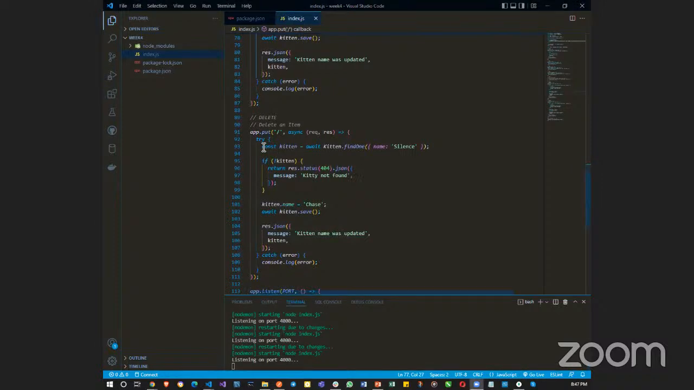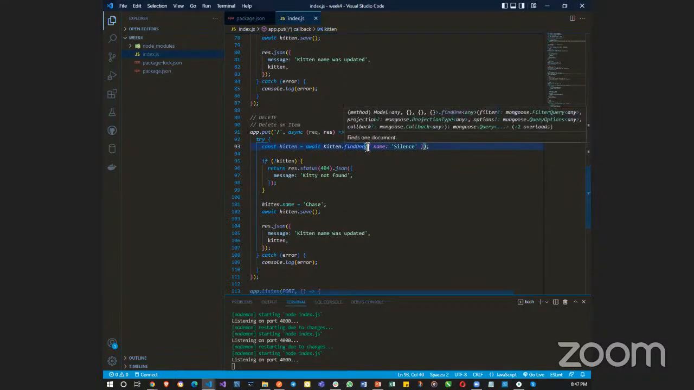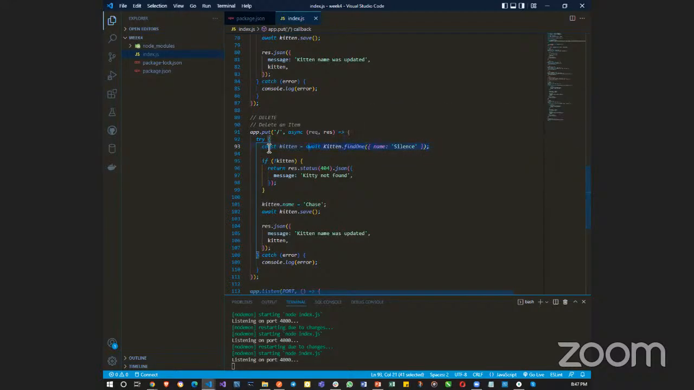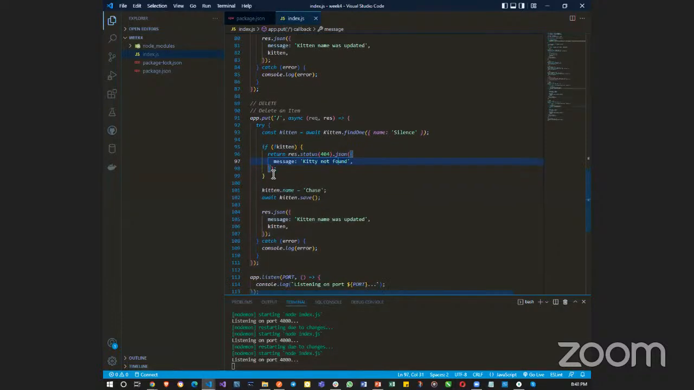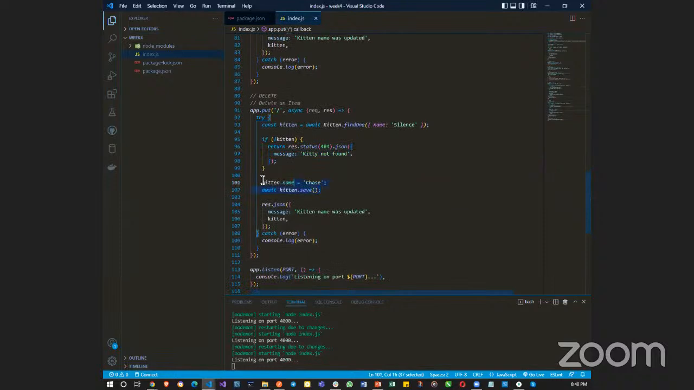Then here, if I was to do find one and delete from here, it will work if this name does exist. But the challenge is if it doesn't exist, it's not going to give the user any feedback. So most times I would first do a find to see if it exists. If it doesn't exist, let them know it doesn't exist, so the front end is not waiting for a response that doesn't come. Then if it exists, you move straight to a find one and delete.